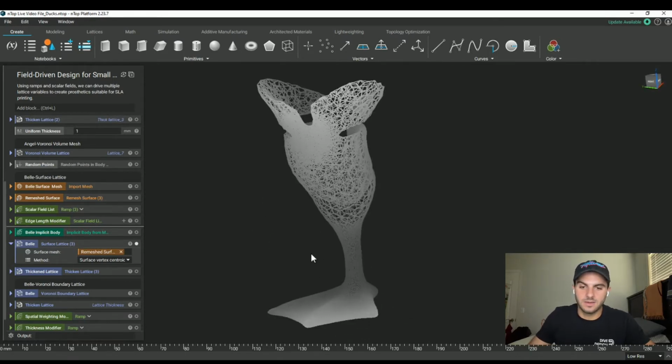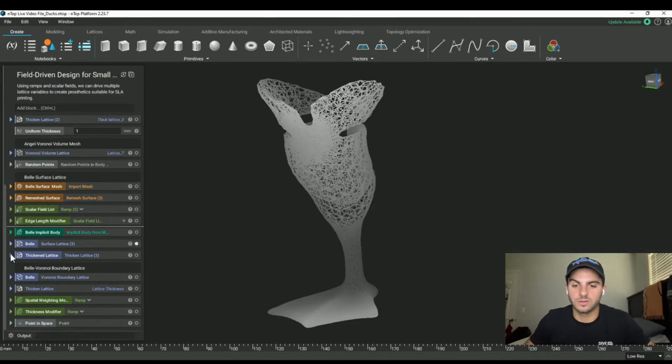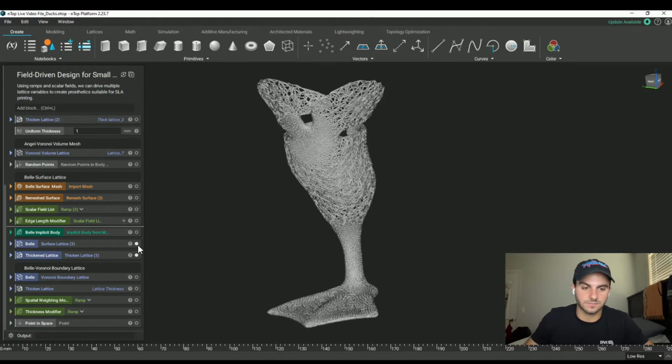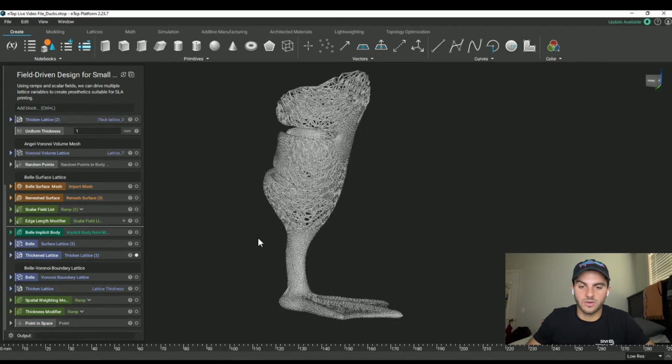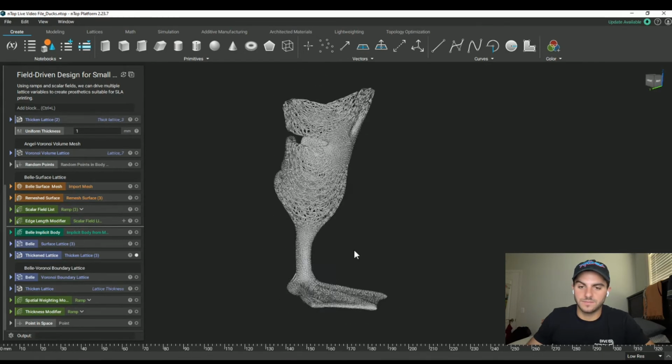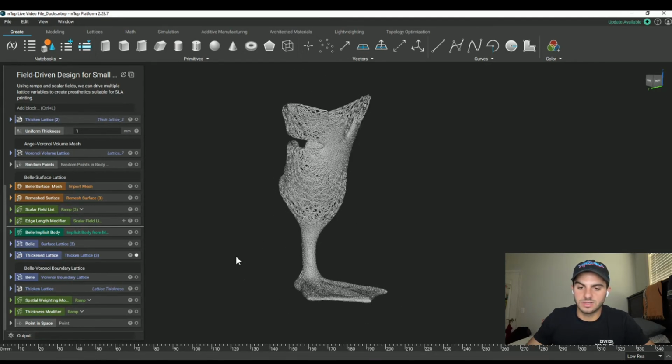So really thankful to nTop that we can quickly use feedback from patients to iterate and remodel all these surfaces. So from there, we just used a thickened lattice, and we're able to get something that's close to ready to be sent for SLA printing.